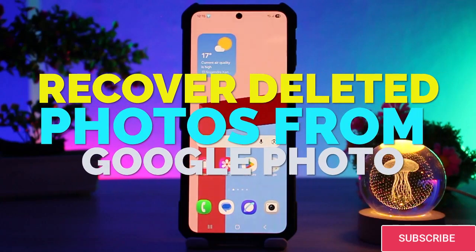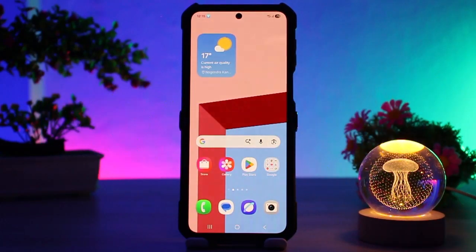To recover the deleted photos from Google Photos, this is the video for you. So simply watch the video till the very end to know about it.